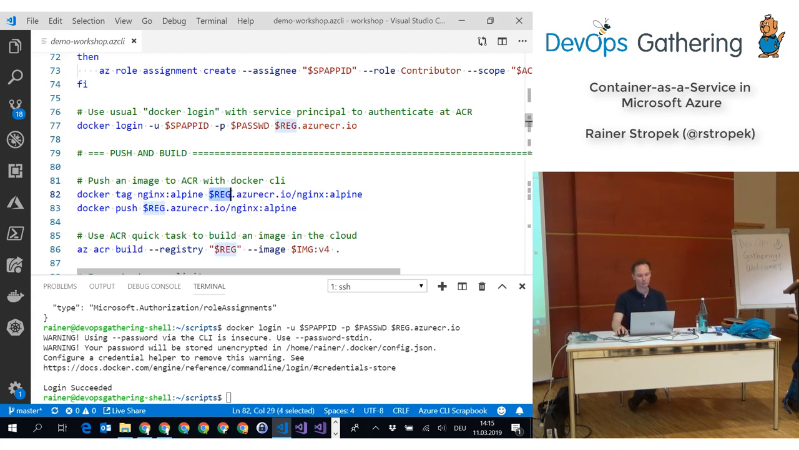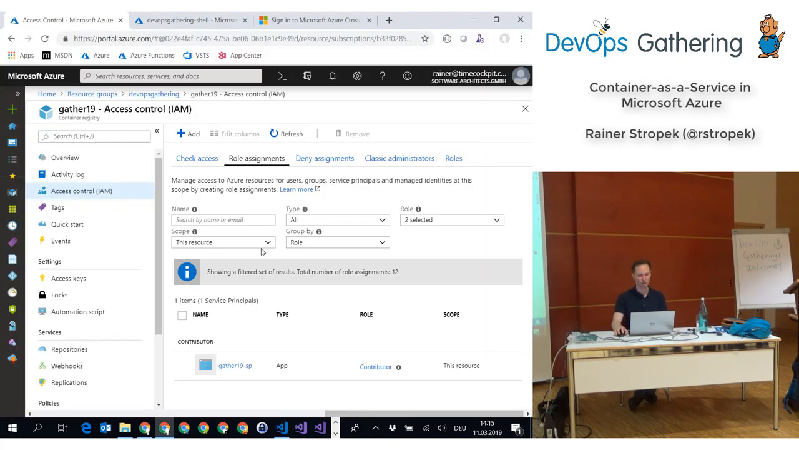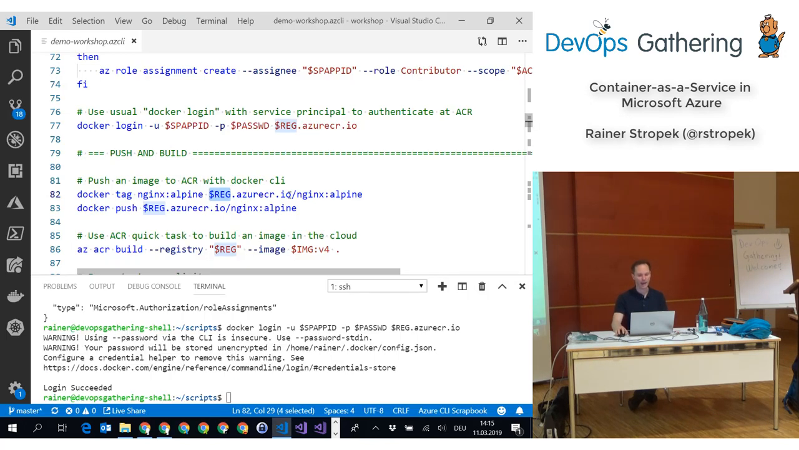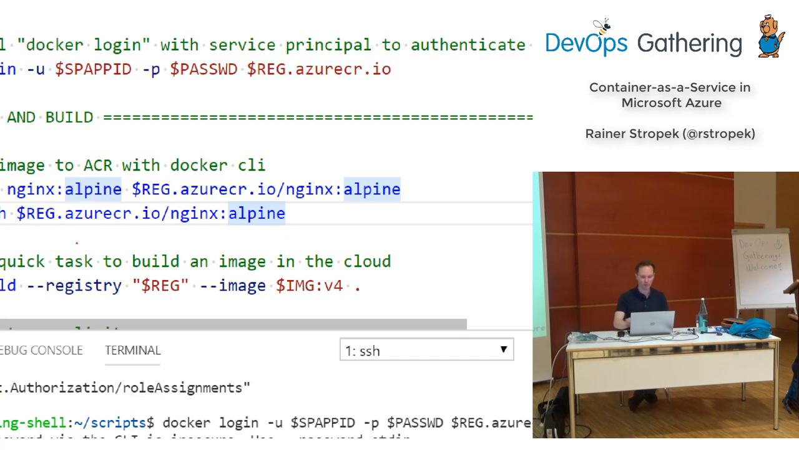We reference it with the name of the container registry, which in our case is just gather19.azurecr.io/, and then we specify the repository name and the repository tag. Okay? And this doesn't need to be that simple. Here, you can use a multi-step namespacing concept, so you can structure your containers into, let's say, a kind of folder structure, just as you like and as it works for your specific needs.